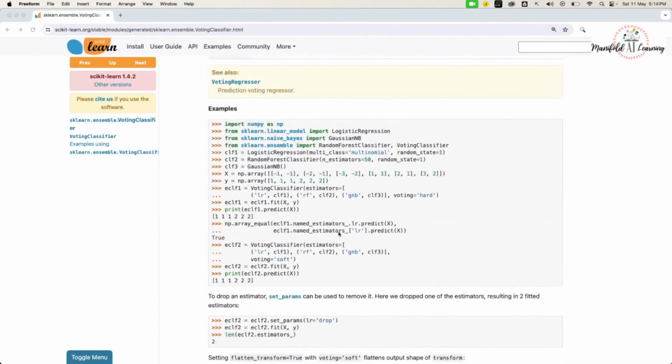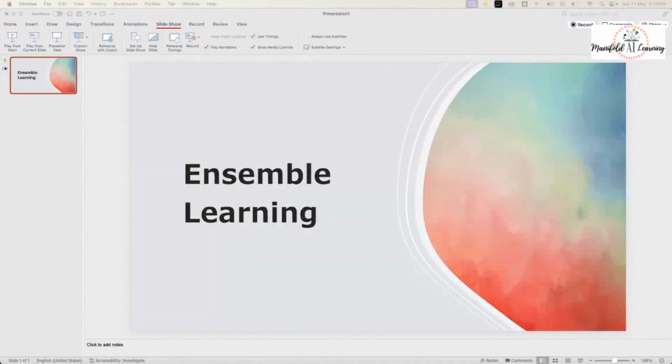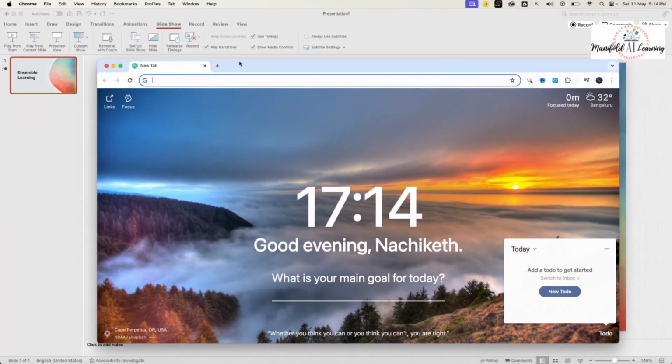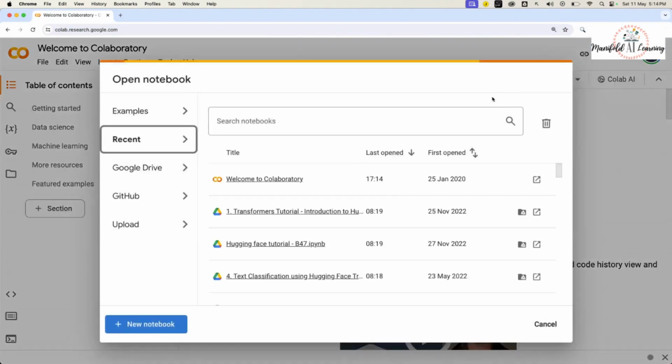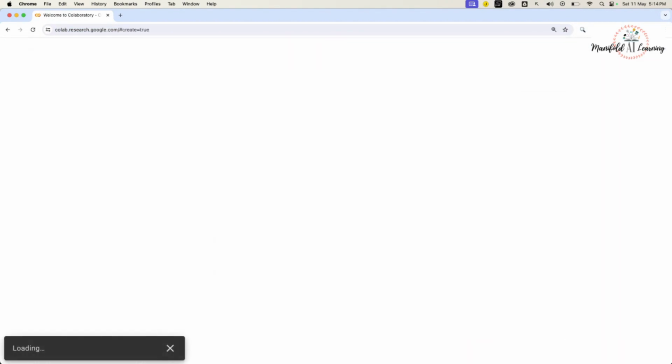Now let's go ahead and implement this ensemble learning for a given data set so that we'll get a better understanding of how it actually works. So I'll start by creating a new notebook. Here I'll say new notebook, and for the demonstration purpose, we'll get some data set.